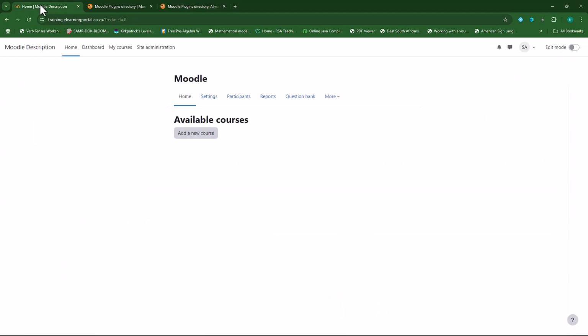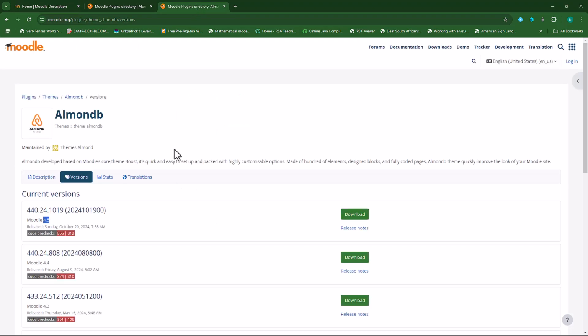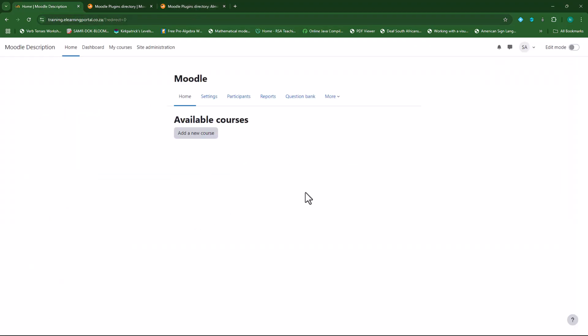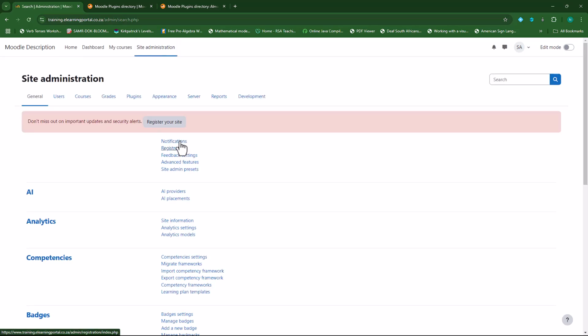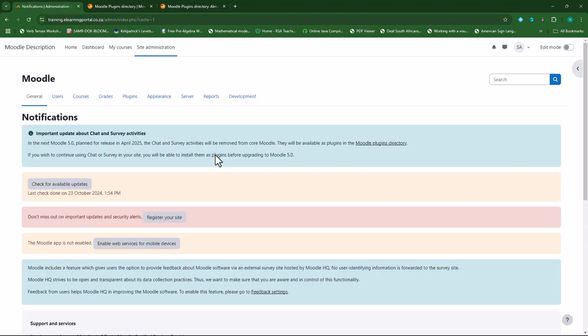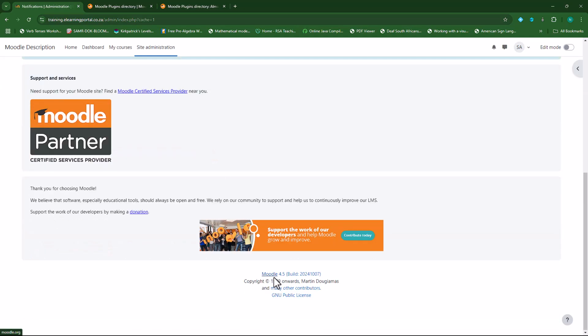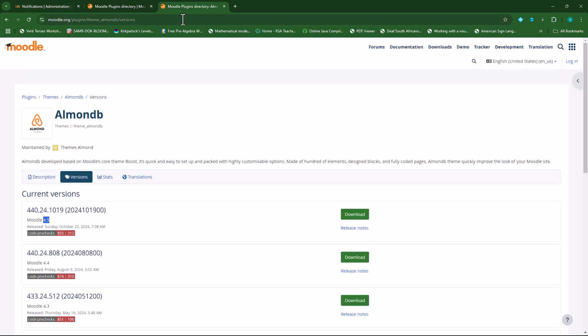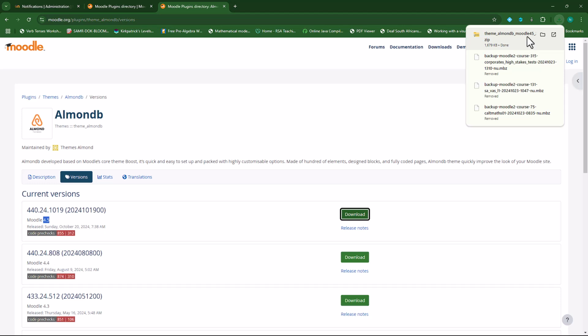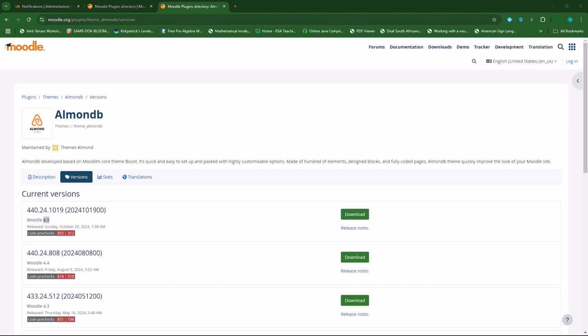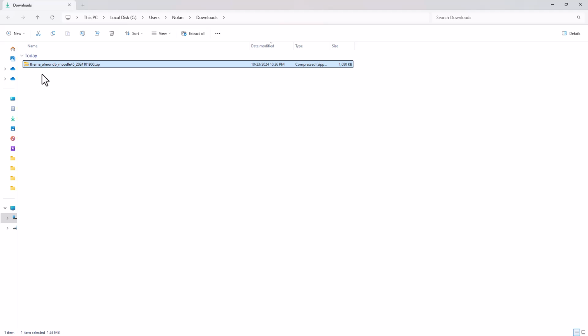Make sure that your Moodle site corresponds to the plugin that you're downloading, and you can check that by clicking on Site Administration, Notifications, and then scrolling down to the bottom, where you'll see your latest release of Moodle, or your Moodle installation version. Okay, so I'm on the correct version. I'll download this one. It will download to my downloads folder. I'll click open, so I'll go to my downloads folder, and here you'll see the plugin.